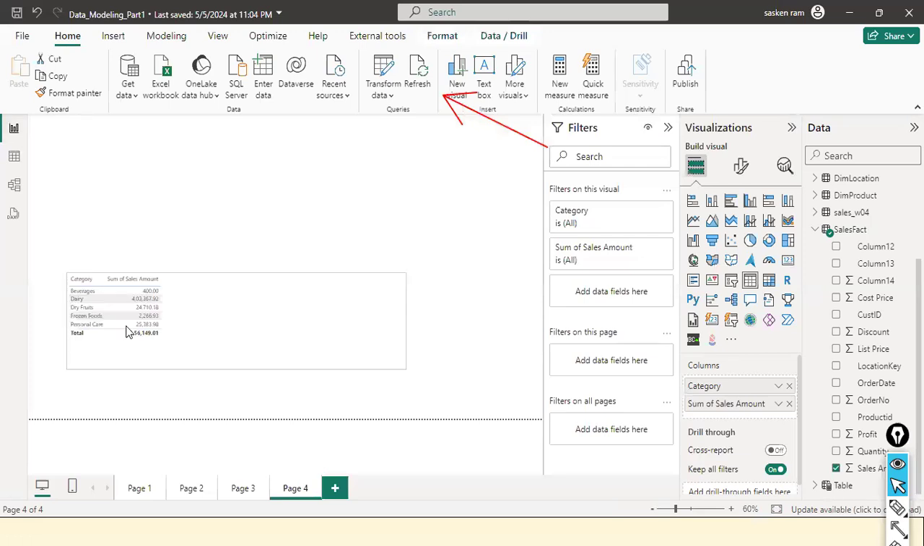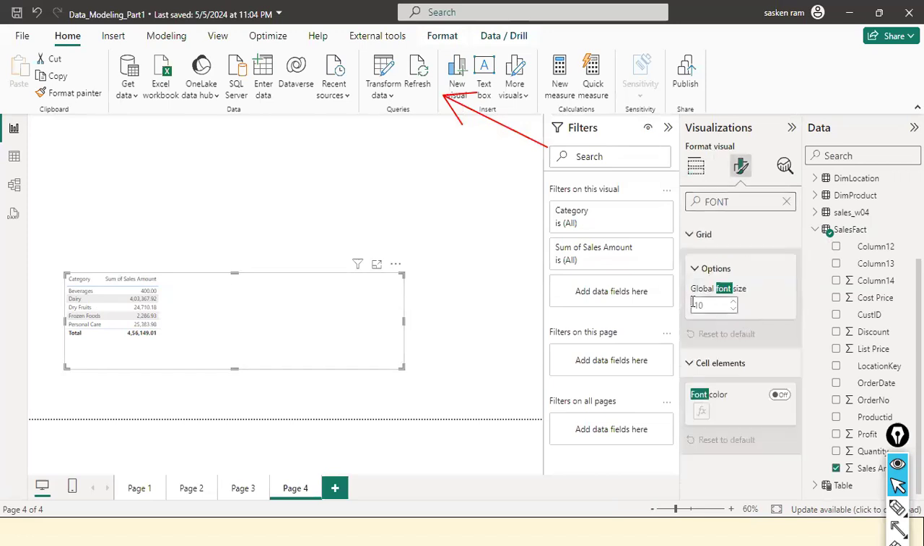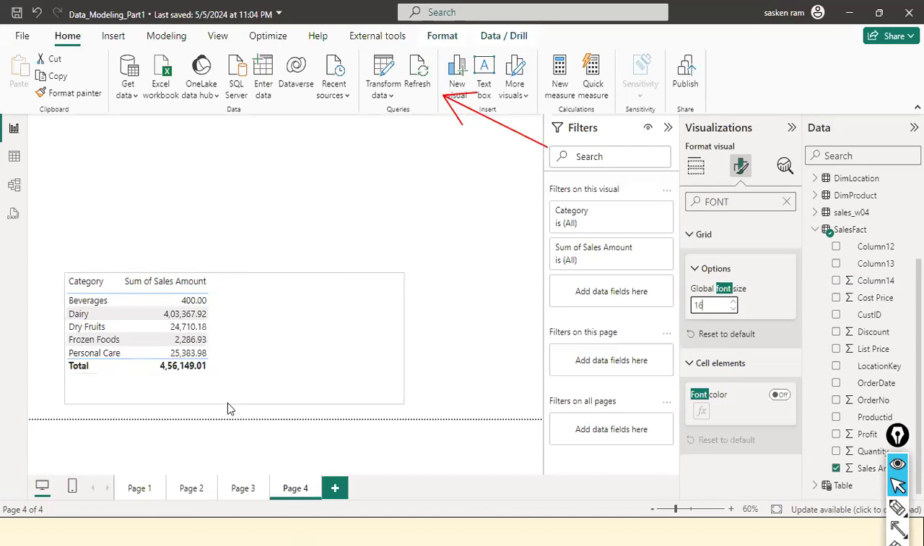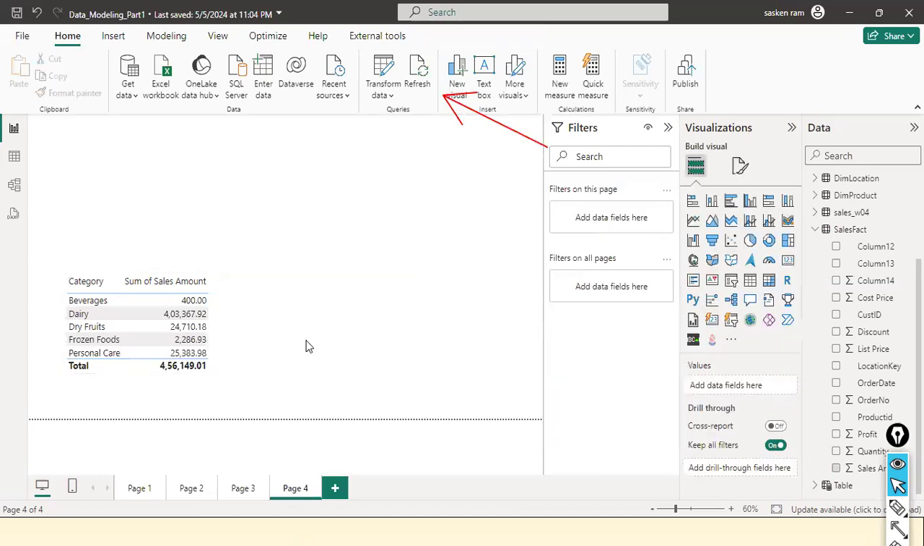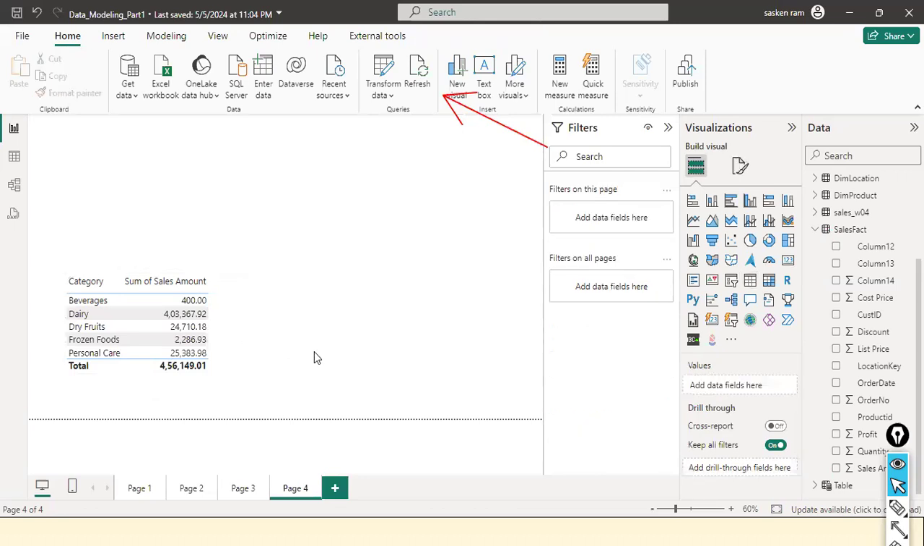So now you understood, right? In the beverages category, how much total sales we made. In the dairy category, how much total sales. We can see that it does the filtering correctly and perfectly. There are no issues here. I will increase the font size, don't worry. So it is working perfectly.